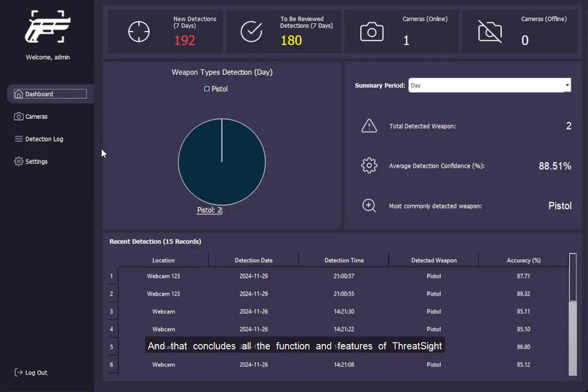And that concludes all the functions and features of ThreatSight, the intelligent recognition system on weapon detection. Thank you very much.